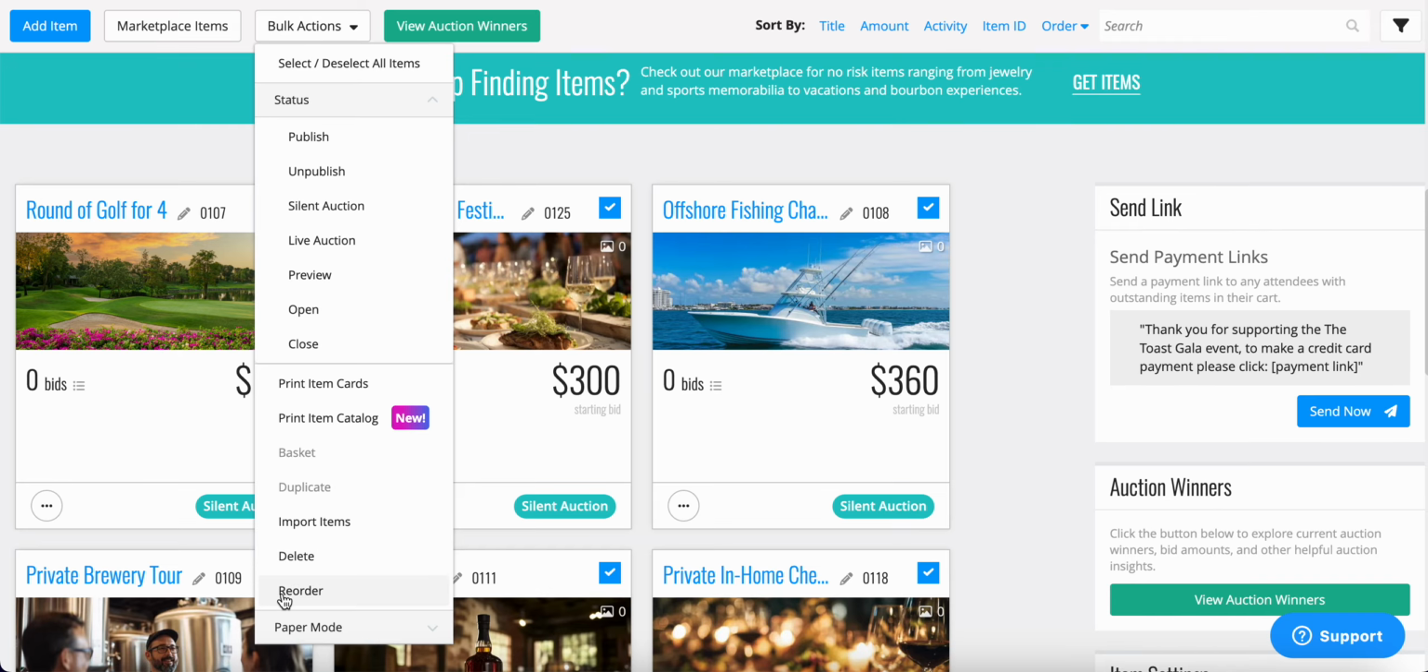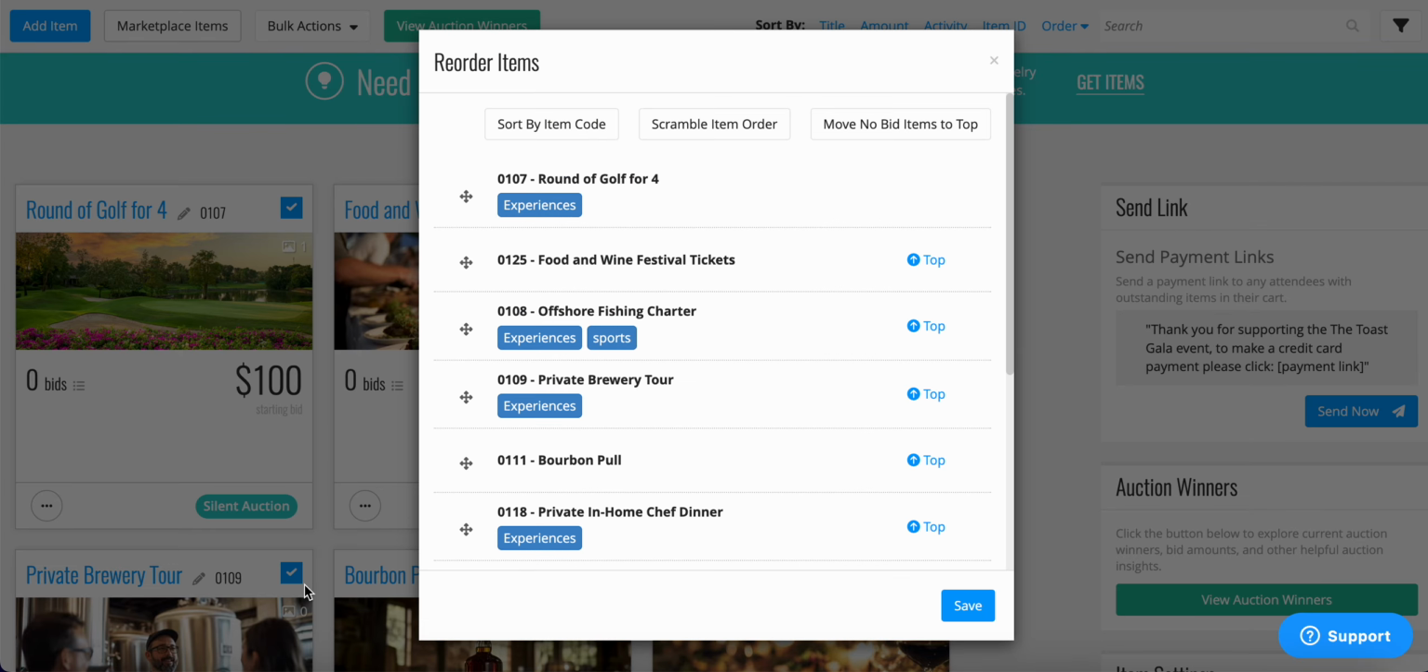Lastly, we have our reorder option. Again, this is how we can reorder the items on the event site. One of our best practices here is that about an hour or maybe even an hour and a half before your auction closes, I like to come here and move the no bid items to the top.